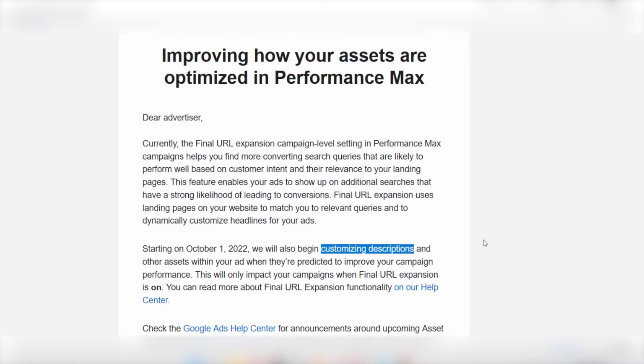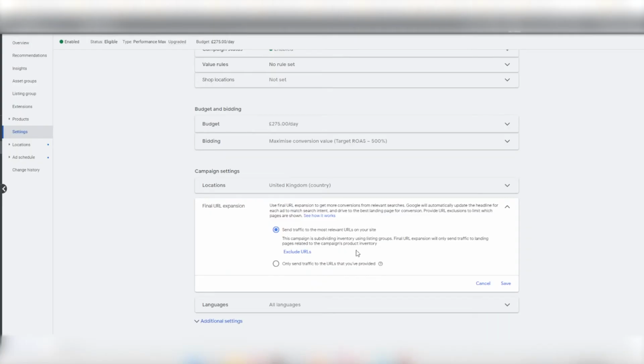If this is something that you feel as though you might want to remove, there is a way you can stop this from occurring, if either you don't want it to happen or your client has complained about this. The way to turn this off is to change final URL expansion from on to off. To quickly show you how to do that, if you're in your Performance Max campaigns and you navigate over to the Settings tab, you have this option here to turn off final URL expansion.